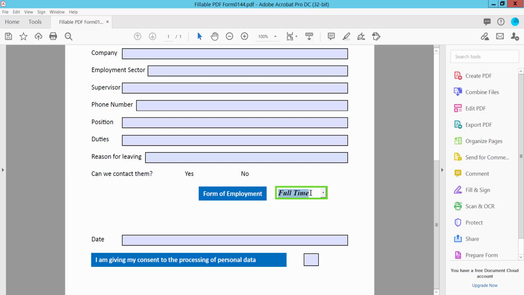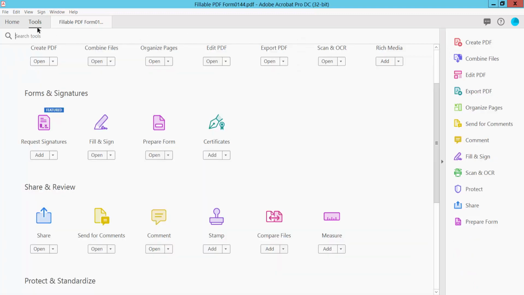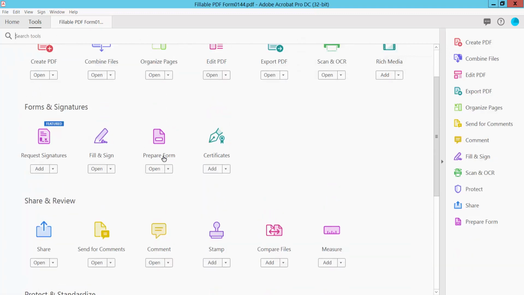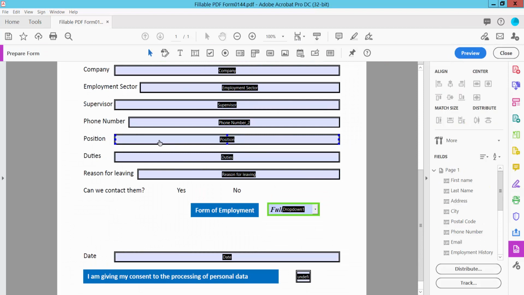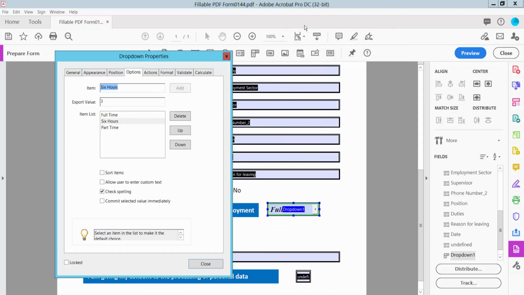Now, I'll edit this field. Click this tools option and select here prepare form option. And select your drop down menu list and click right button for properties.